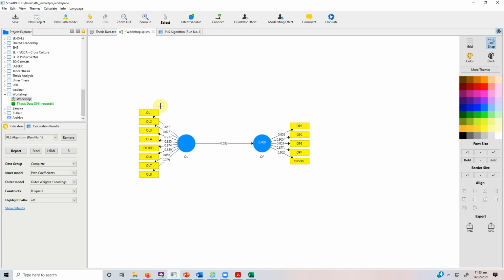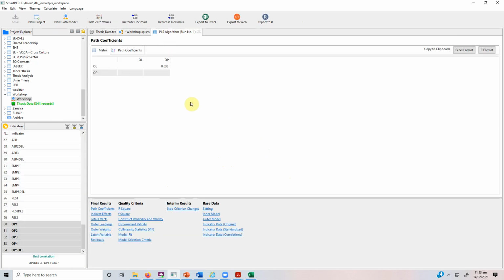What are these numbers? And what is this number? Now when you are running the PLS algorithm, the objective is to assess the measurement model. The objective is to assess the quality criteria. How do you assess the quality criteria? The focus is on assessing the reliability and validity of the constructs.